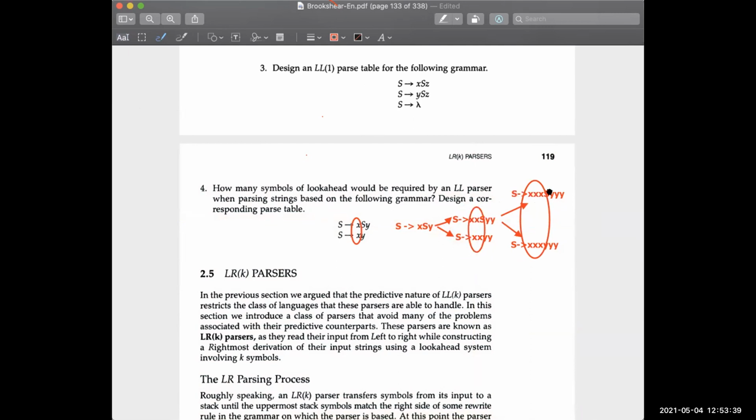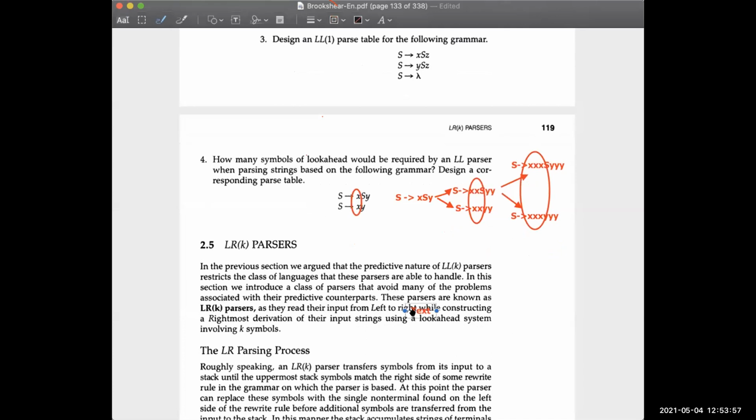And also we can see that if we keep expanding this one, we won't be able to do this for an LL4, an LL5, etc. So precisely this is one of the examples that we saw last time, that we are not able to build an LLK parser. So the answer here is we cannot build an LLK parser. And then we saw that the answer was to build an LRK parser. So that's what we are seeing today.